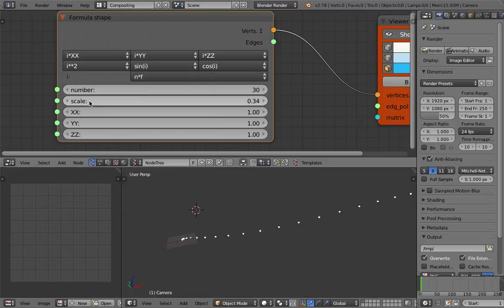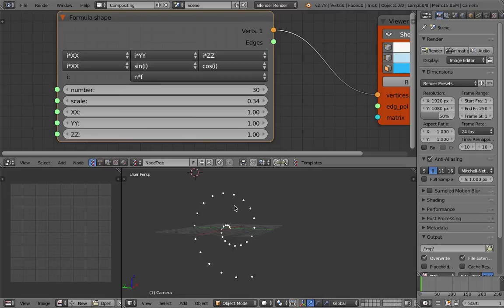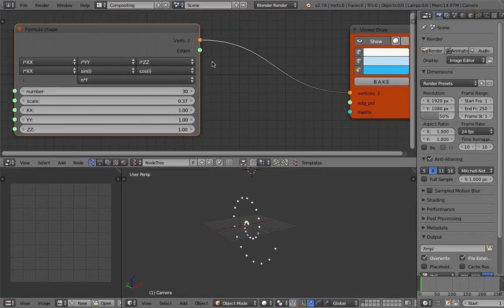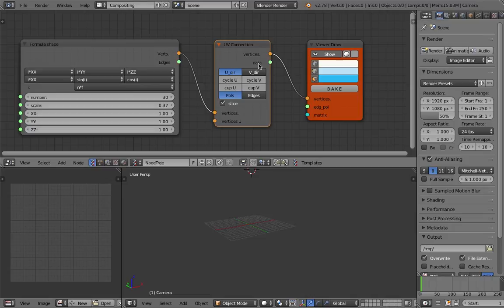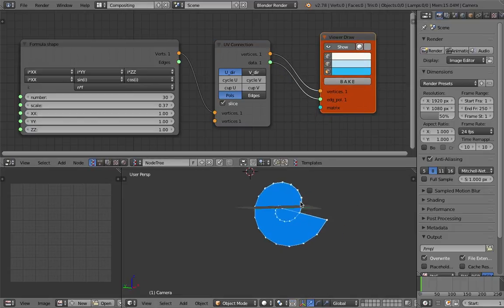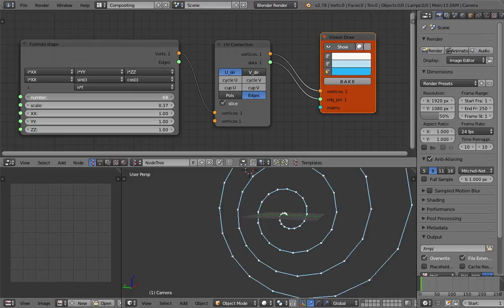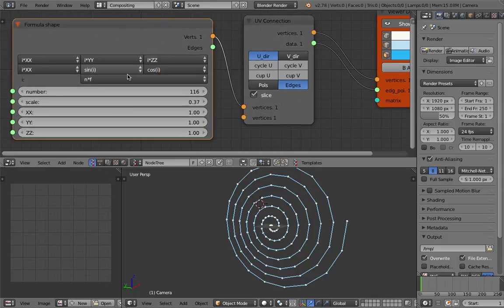What if we use I times 2, okay, we have that. Times I times x, and we have this spiral. Alright, that's also interesting. If I want to generate a curve, what should I use? We remember we have the UV connection nodes, and so we can do something like that. We can also use the edges, and let's have a look. Okay, that's starting to look nice. We have a spiral just by using a combination of this.